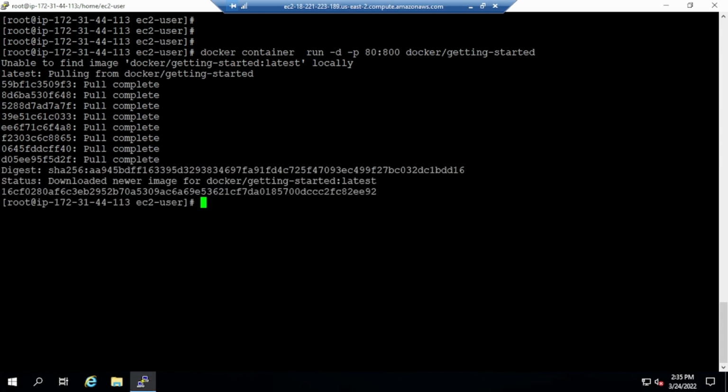The command is very simple. Docker, I'm just talking about container. Run means to create a new container, and -d is for detach mode. There are plenty of other modes also available. So we will cover them slowly. So here I'm just showing you how to create the container.